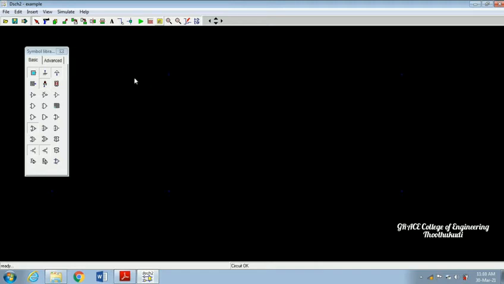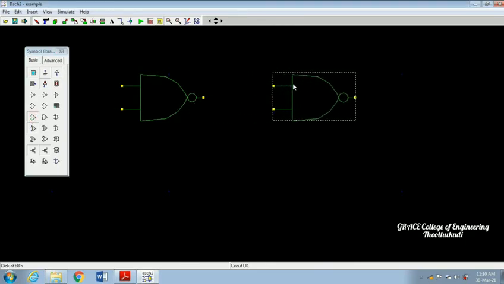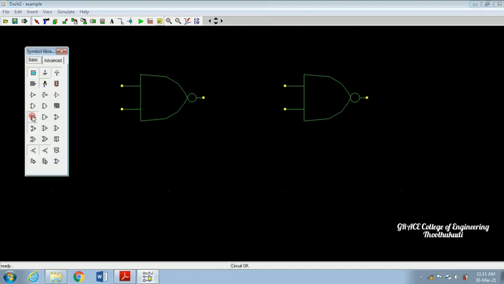Now we are going to create the schematic for our SR flip-flop. For this I'm going to use NAND gates. Using the symbol library I can browse and get the 2-input NAND gate. So I'm placing it here, and again we need a NAND gate. That also we can place here, and 4 NAND gates we need. So I'm going to track and place 4 NAND gates.